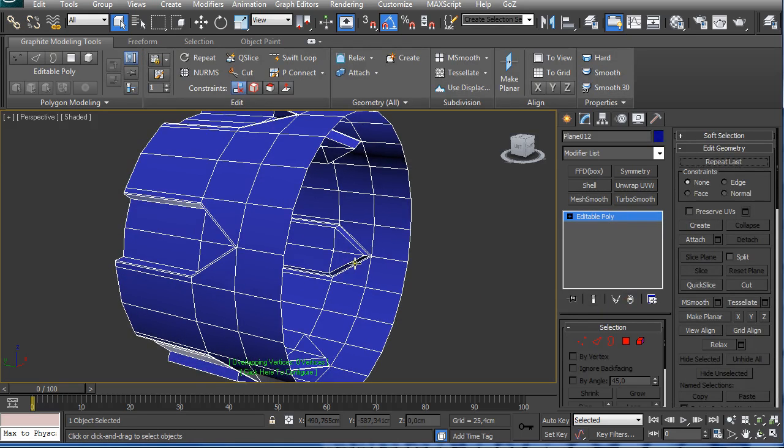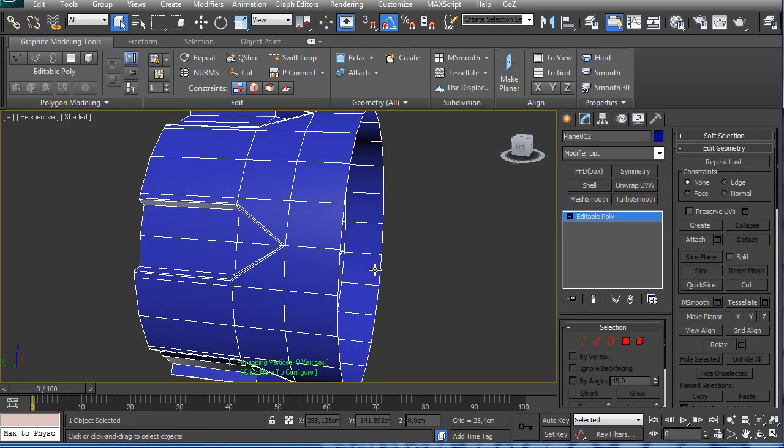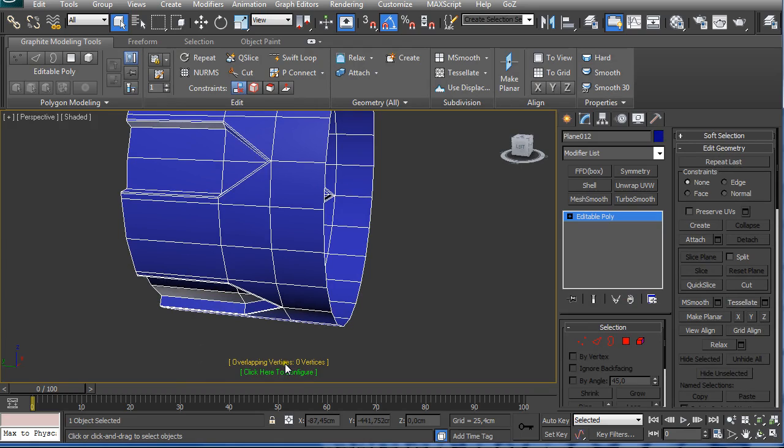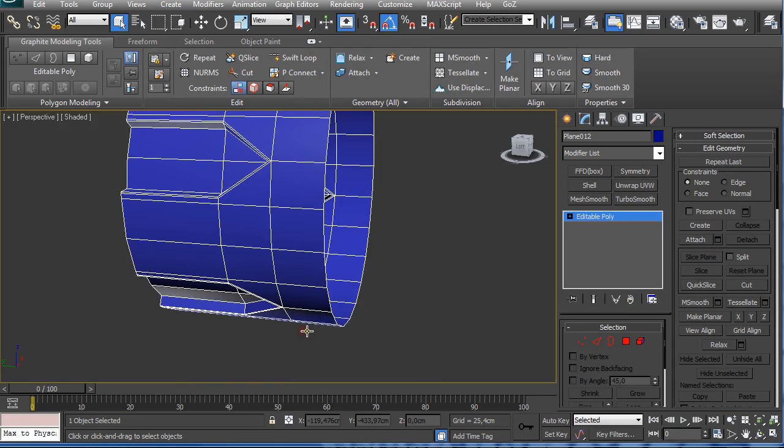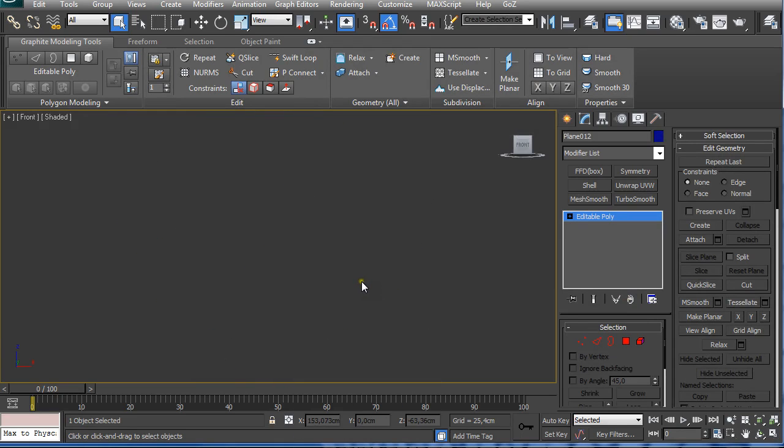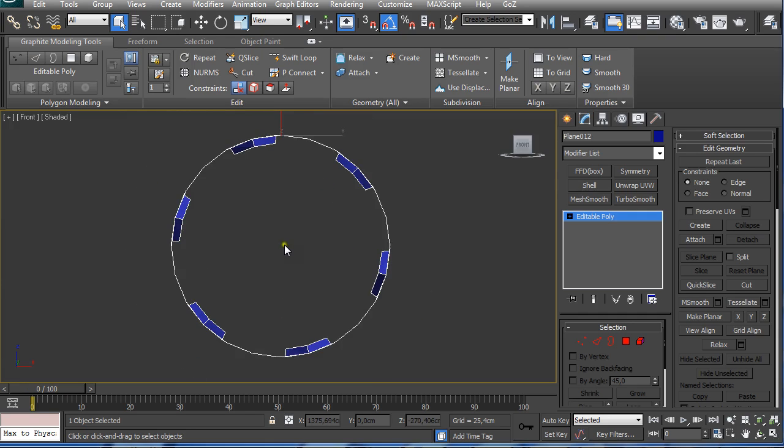Okay, I'm going to delete that, and if you don't want to see these vertices anymore, you just hover over and right click on it and unclick overlapping vertices. Going to the front view, pressing Z on the keyboard, it will snap the view to the center of the selected object.